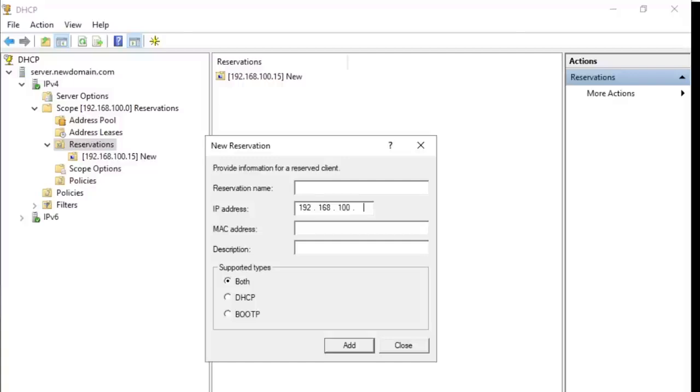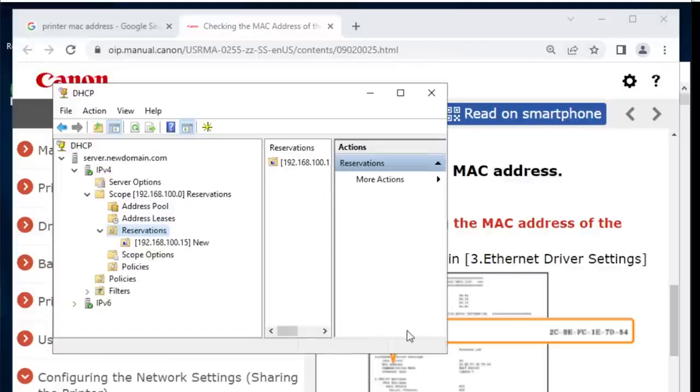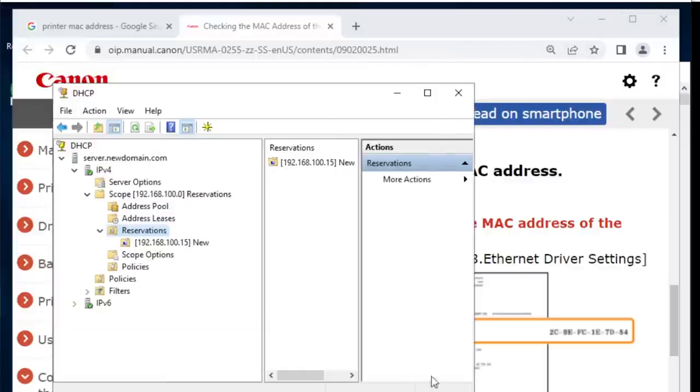So we're going to go back to our DHCP manager. Let me do some organization here so we can see it a little bit easier. All right.